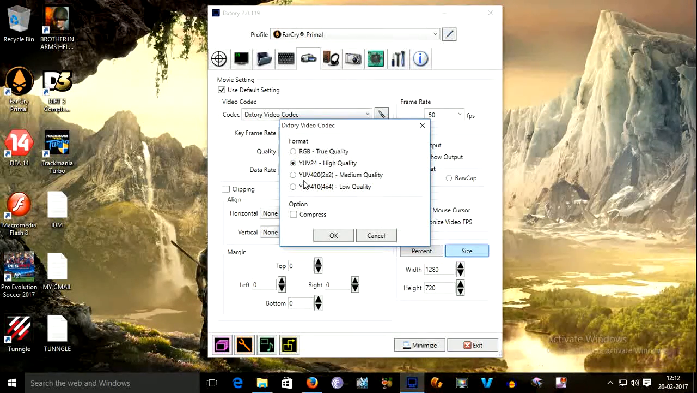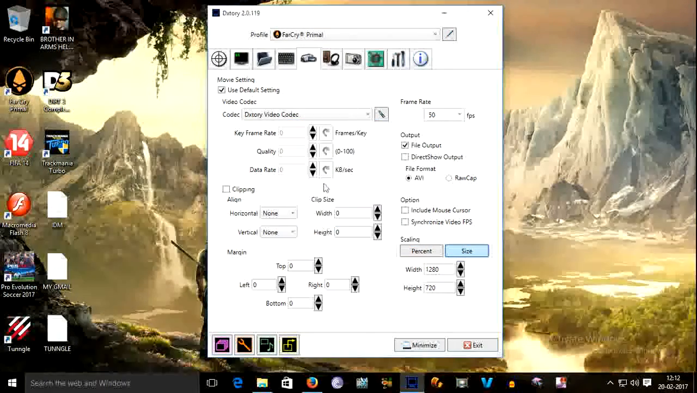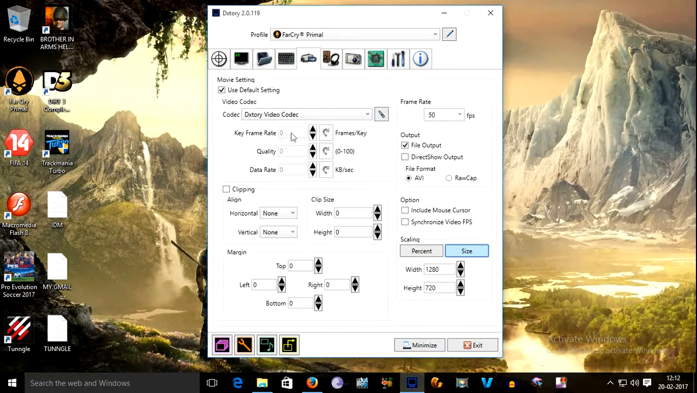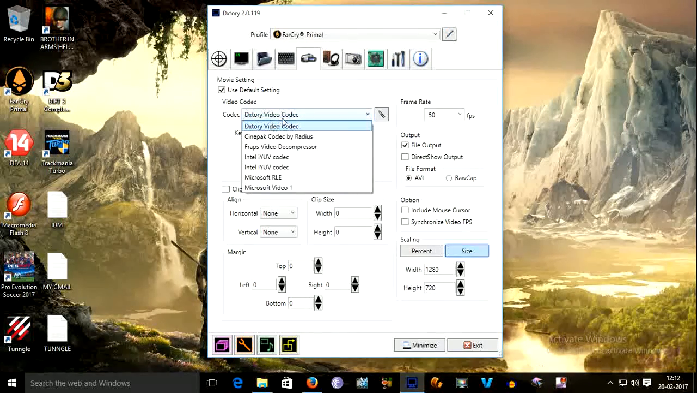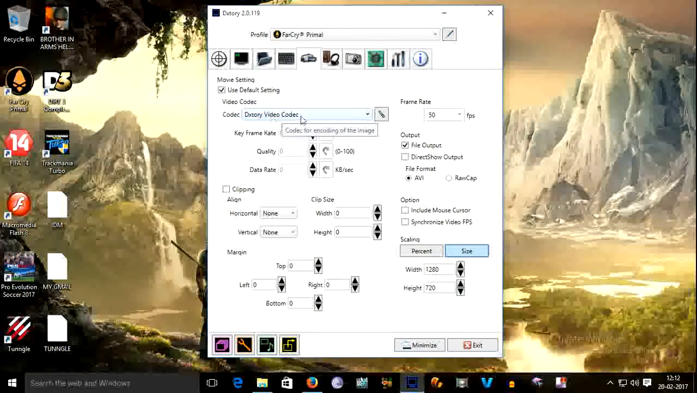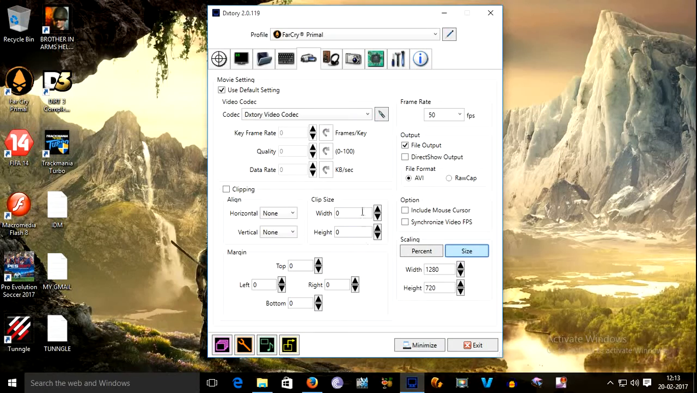If you go to these two settings, either your video or your gameplay will lag. So do not go for this unless you have a very high-end card. So I will put this on medium. You can choose the option compress, but it will make the video lower in quality, so I will not suggest you check this mark. These things are not important because these are the default settings. If you click that, the Dxtory video codec will automatically set these settings to the best recording scenario.